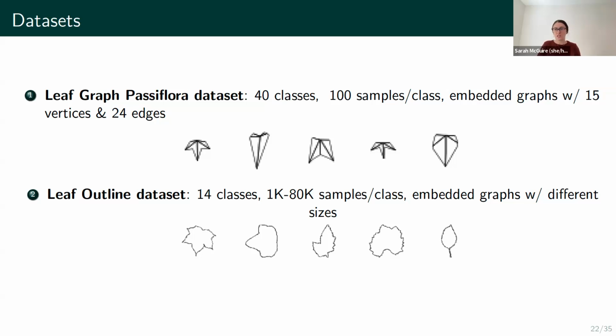Our second data set is much larger and gives us much more refined boundaries for the shape of leaves. So we have only 14 classes of general plant families, and the number of samples we have for each class ranges from about 1,000 to over 80,000 samples. And we also represent this data set as embedded graphs.